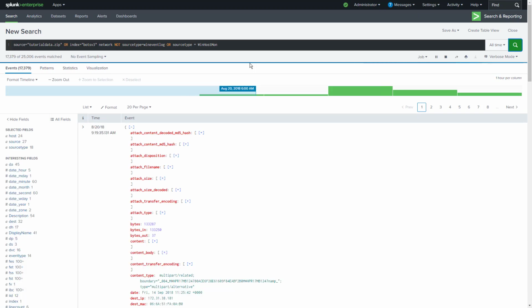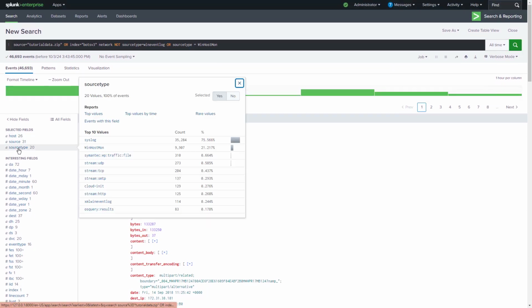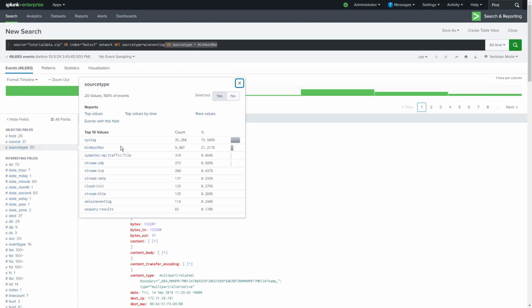And so let's check the source type now. Well, event count increased a lot to 46,000. Oh no, what happened? Win host mon. So I wanted to exclude it, but I could not.